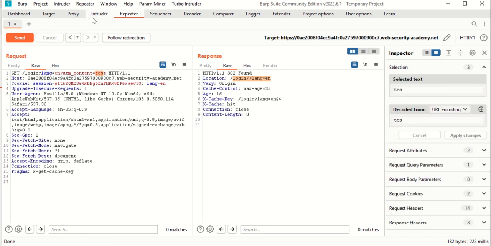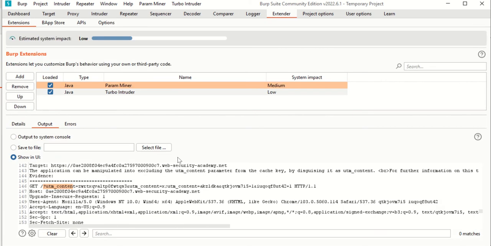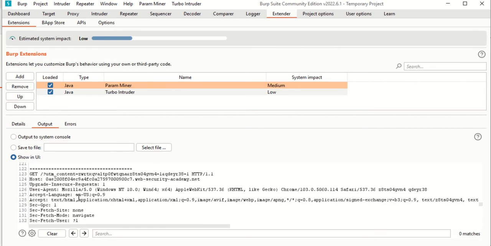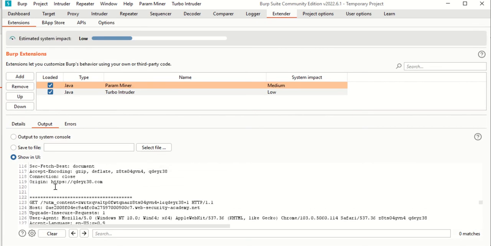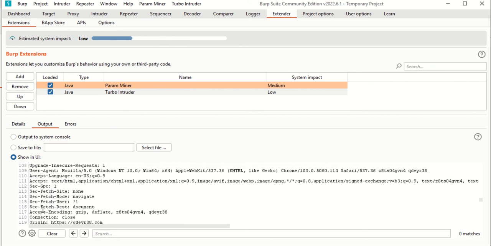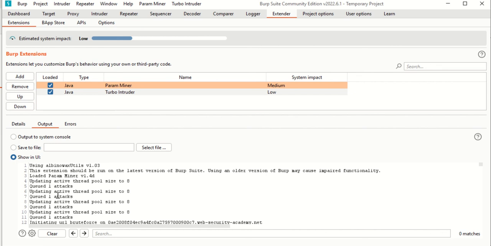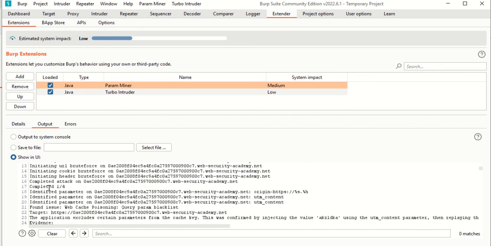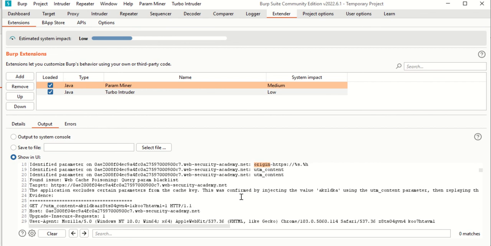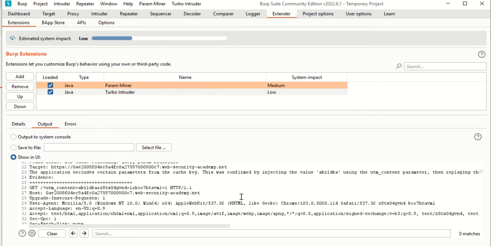And if you look again at the extender, it'll say Origin. Origin is another one here. So it found another parameter which is Origin. Here's Param Miner. You want to see the parameters. Here it is. utm_content was identified, and here Origin was also identified as another parameter. That's a header, by the way. And what you want to do is stick multiple things in that header.